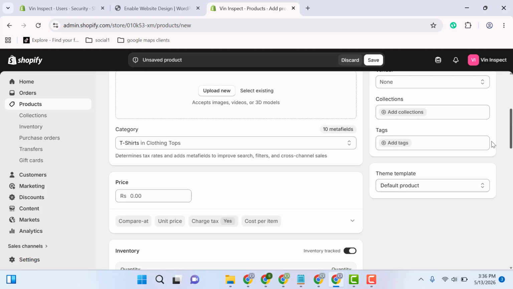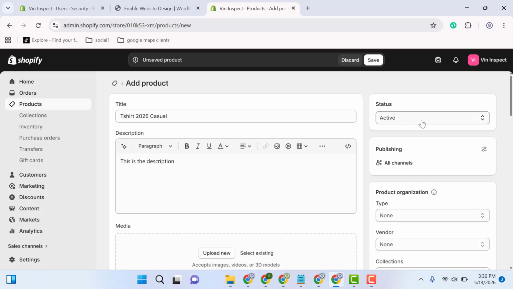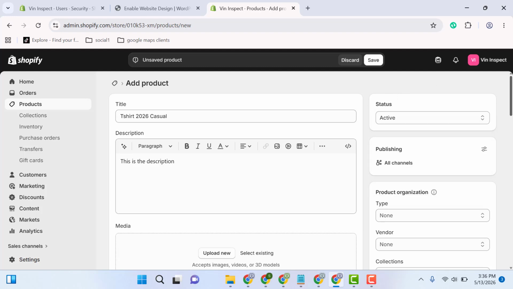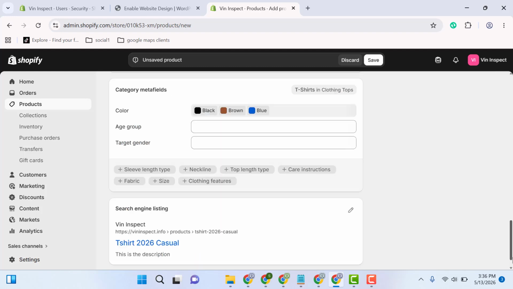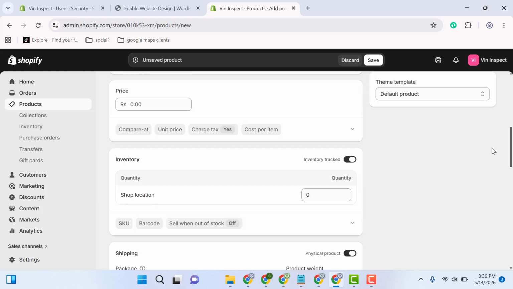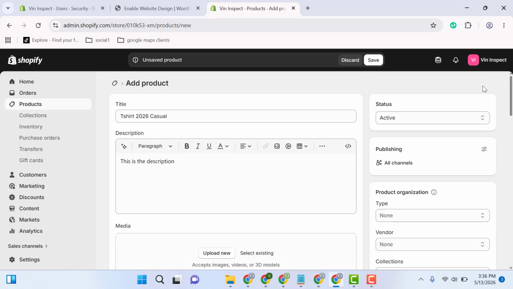Then scroll up. So make sure that product status should be active. Now scroll down. After that click on this button, save button, so that your product should be published. In this way you can easily add the variable products on your Shopify store.